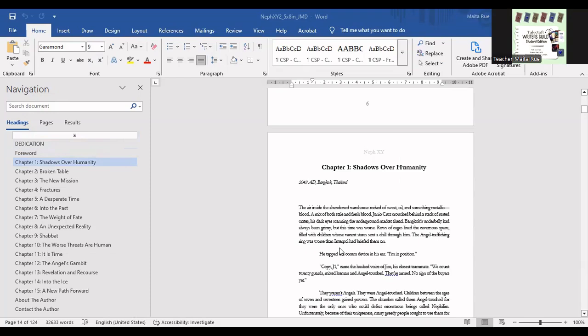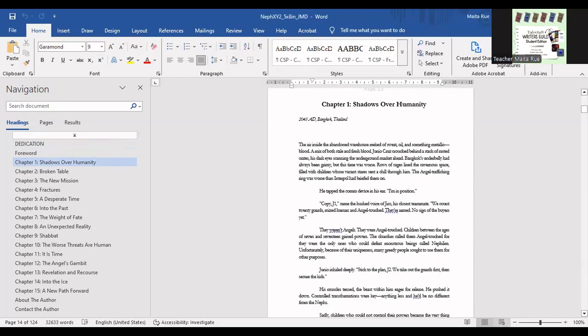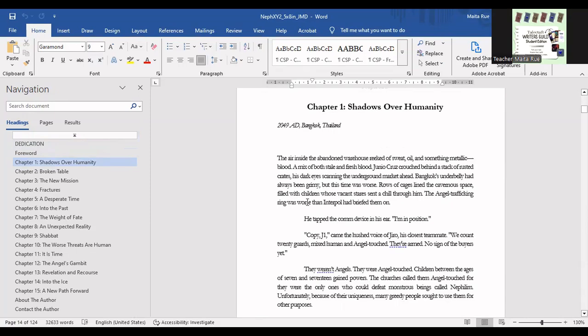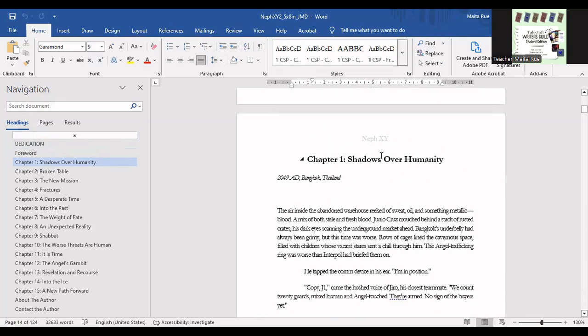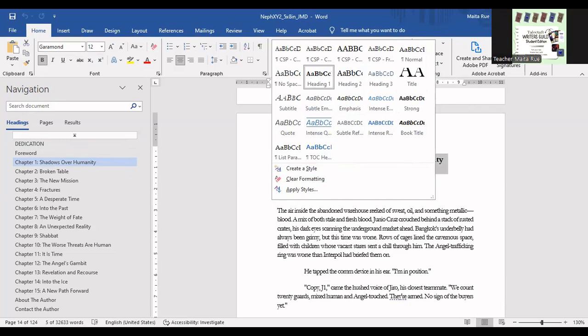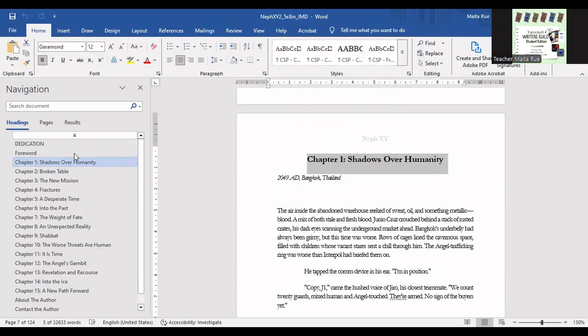So, you've already typed your story, type, type, type, type, type. You highlight your chapter title, and then you go up here. And what you do is you click Heading 1. When you click Heading 1, it will automatically go here in the navigation pane.